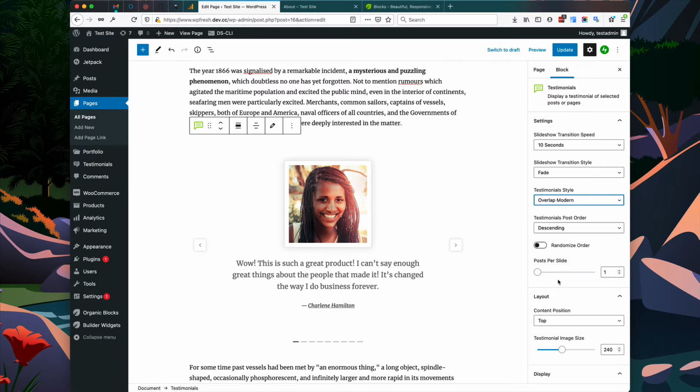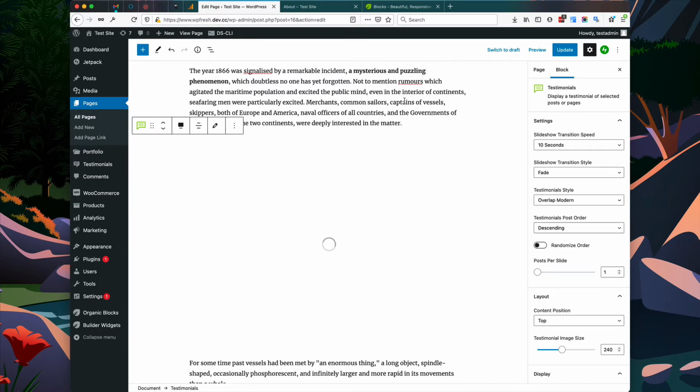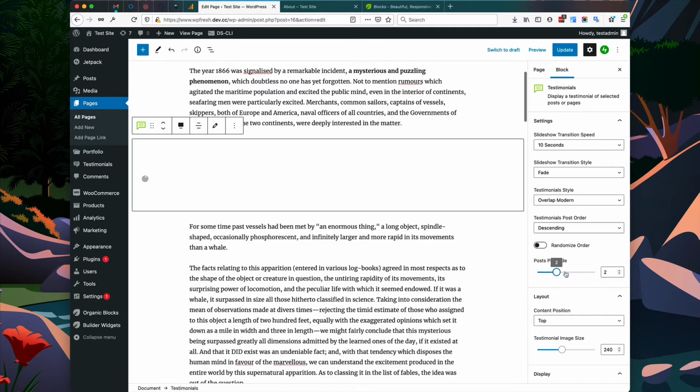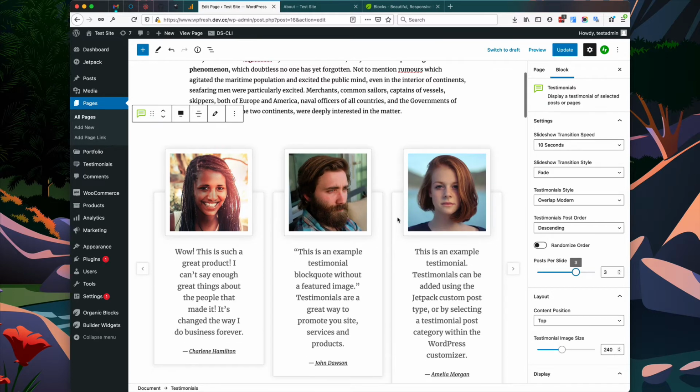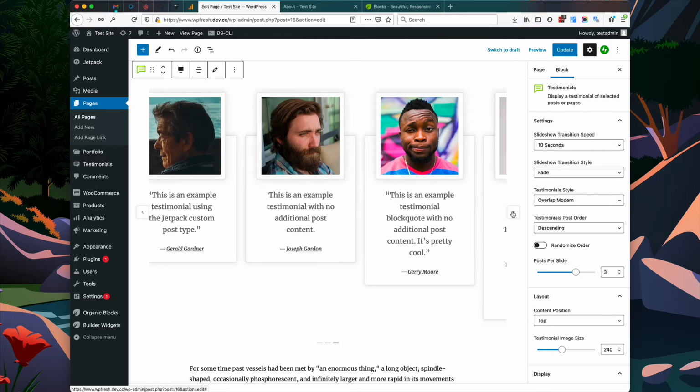I want to show more than one testimonial per slide, so I'm going to change this posts per slide option. But first, before I do that, I'm going to make this a full width block so we can use all the real estate that our page has to offer here. So now it's a little bit wider, and I'm going to change it to 3 posts per slide. There you go. As a result, we have 3 different testimonials displaying per slide, and you can still cycle through them here.